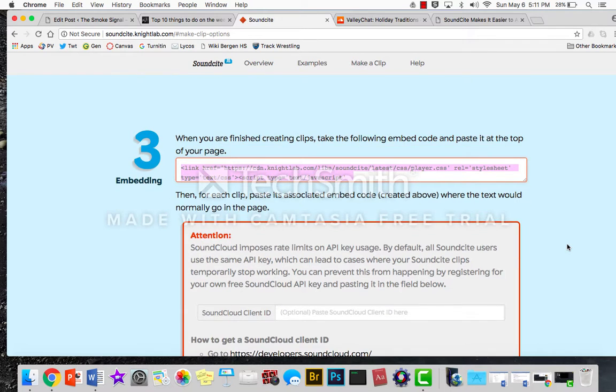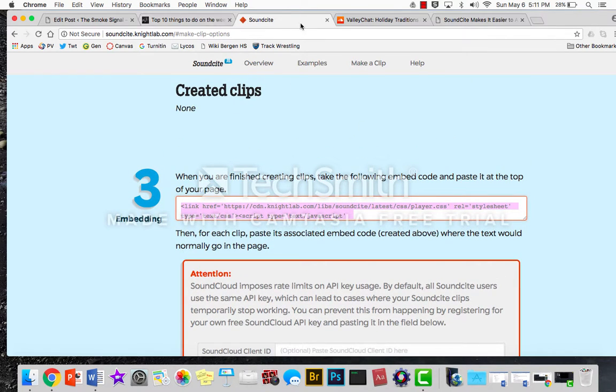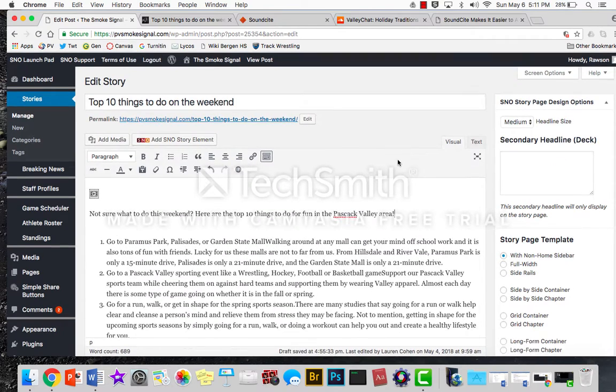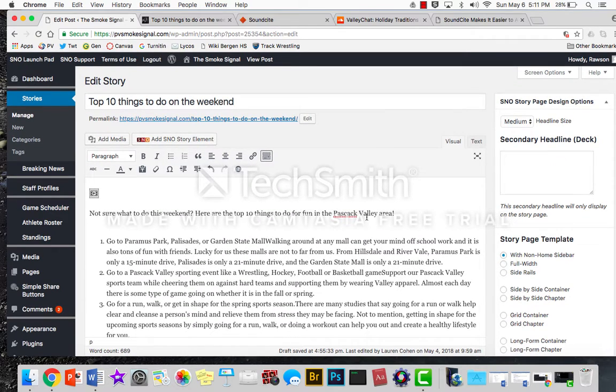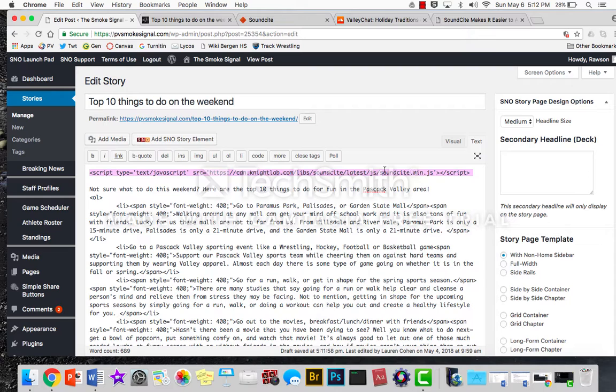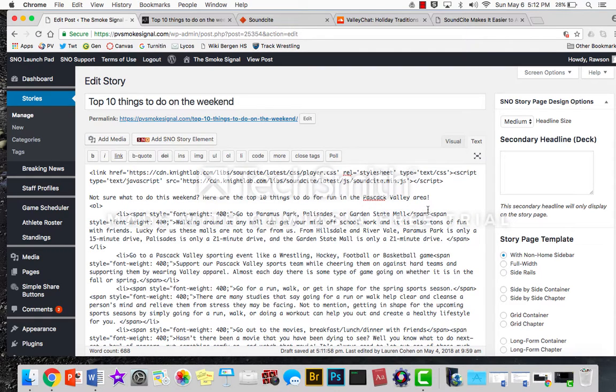So I'm gonna click to copy that, and I have just a sample Smoke Signal article here. When you're embedding, this is an article that one of our writers was just kind of working on. Like I said, it has nothing to do with this particular embed, so it'll be a little weird in that respect. But if you click on text, you always have to be on text to embed stuff. When I was fooling around before, this is that same code. We do that like that.